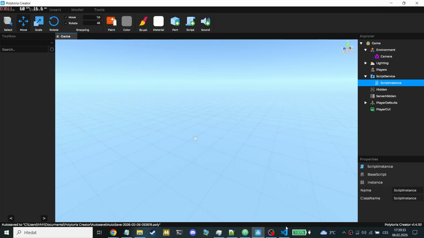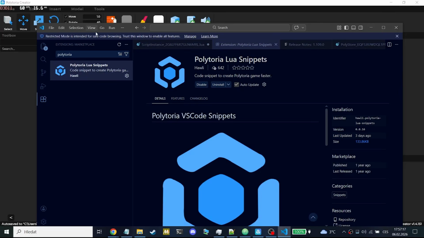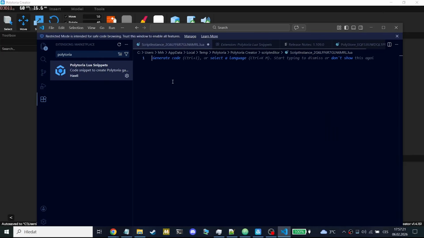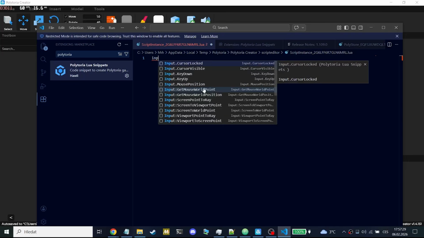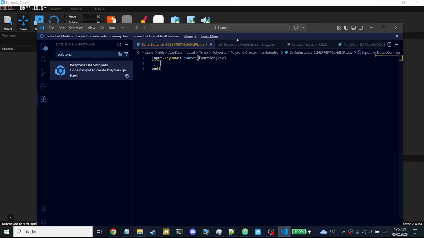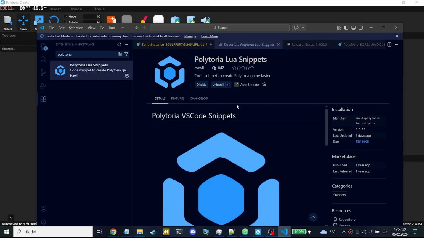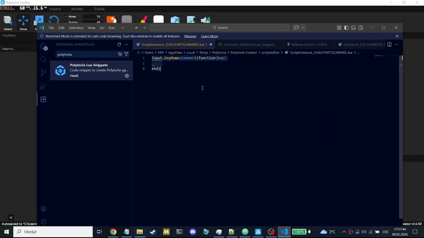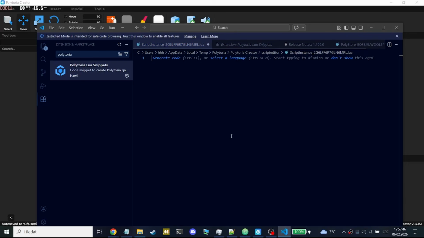It should probably open. Also, if you have downloaded Visual Studio Code, I recommend you download this extension, which has Lua snippets for your game. So instead of writing game environment by hand, you just type environment, boom, it does it for you. Same for inputs. I want to do key down, boom, it creates the enter function for me. So that's a very cool plugin, and if you want to make your life easier, I recommend you download it. Of course, it's not everything, so you still have to be guided by the documentation or the Discord server help, but it definitely helps when making games on Polytoria.